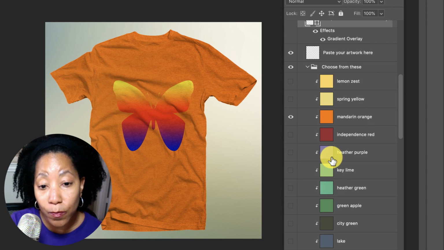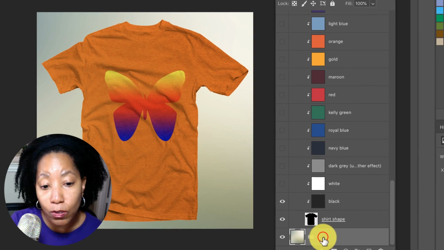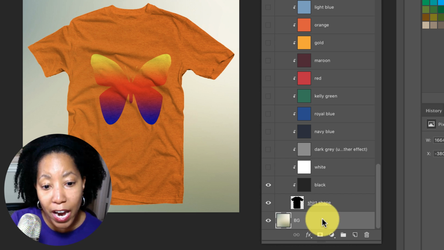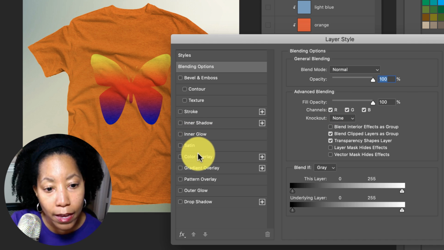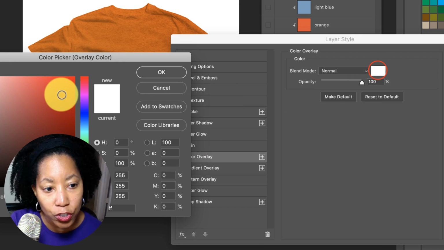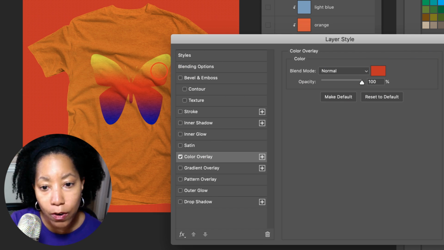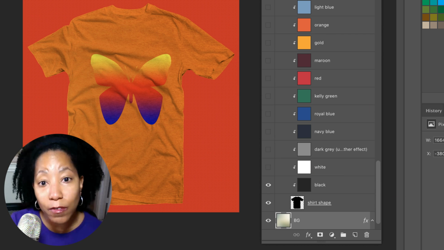It's very flexible. And then even down here at the bottom, if you don't like this little gradient background they have here, you can just right click, blending options, color overlay, and then just change whatever color you want for the background. So it's very, very flexible.